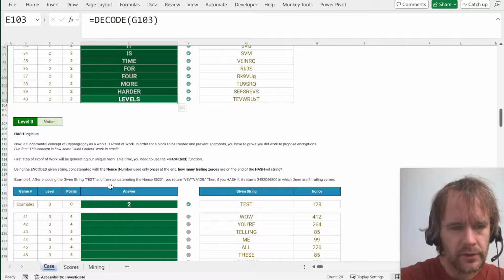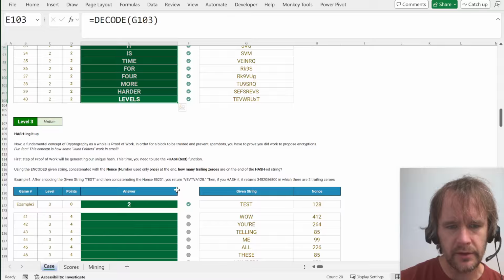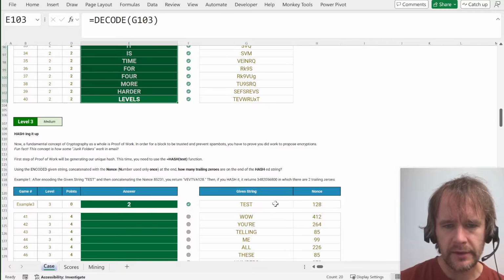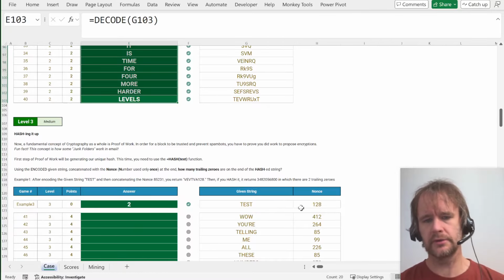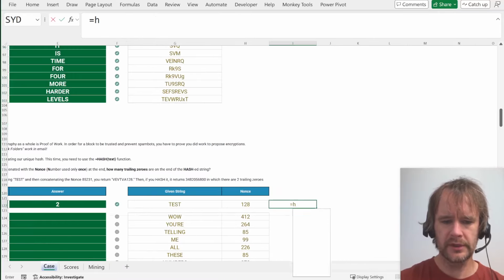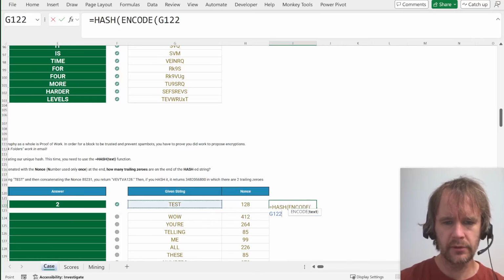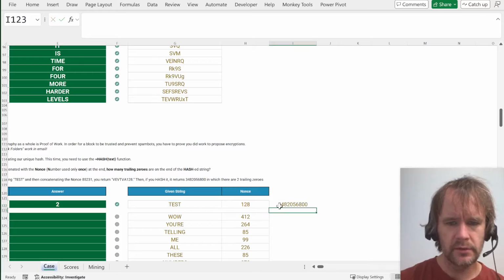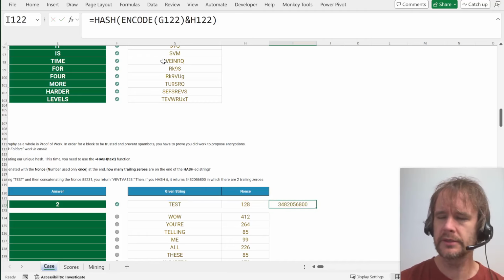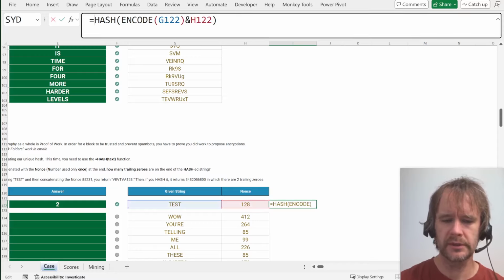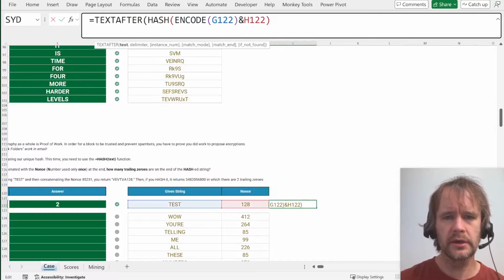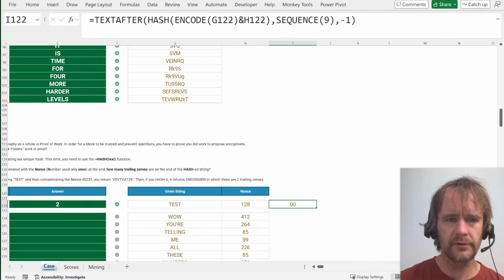Okay, so we encode the string and then concatenate the number used only once. That says 85 blah blah blah, but okay, fine. Then if you hash it, it returns this, in which there are 2 trailing zeros. Okay, so first we need the hash of the encode, and that sure enough has two trailing zeros. Then what do I want? I guess this is just digits, so we could do text after sequence 9 minus 1, and then take the len of that.